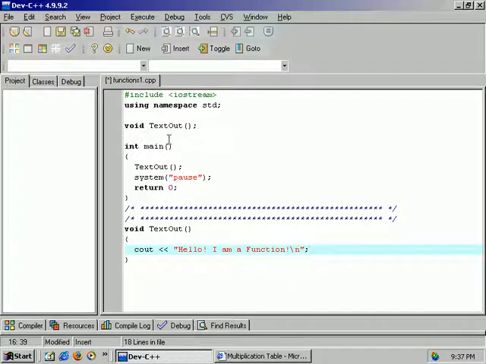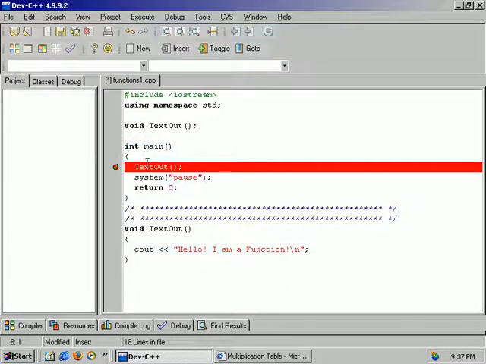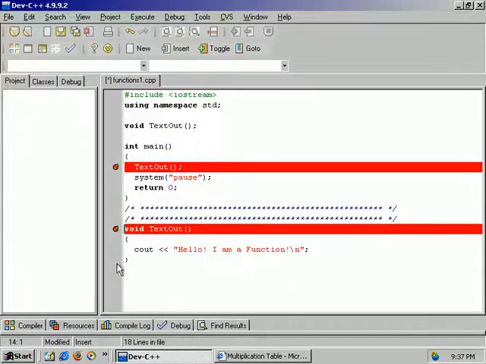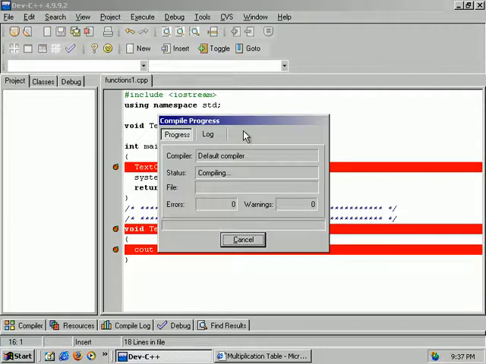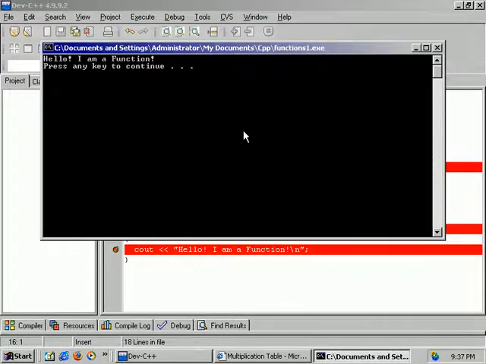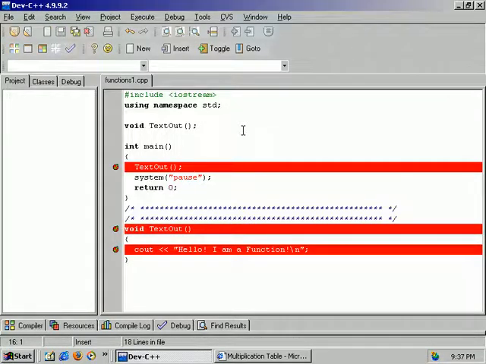So what's going to happen now is the main function is going to get to here. When it gets to here, it's going to come here and execute what's inside here. Right. So let's do an F9. And my goodness, it works. Hello, I am a function.